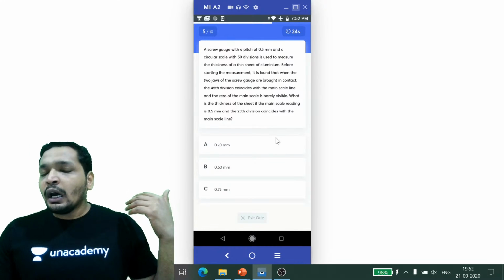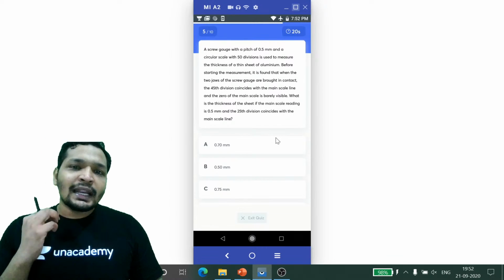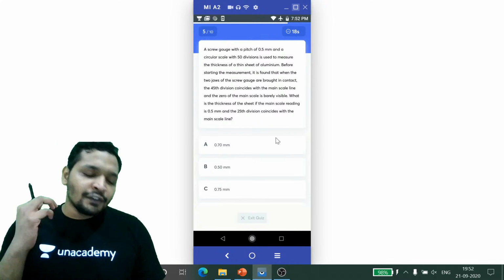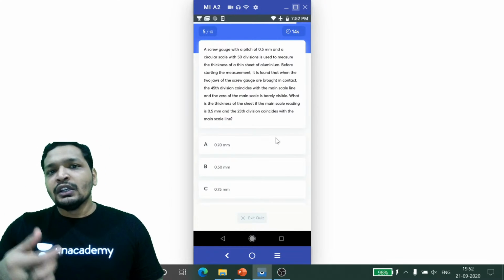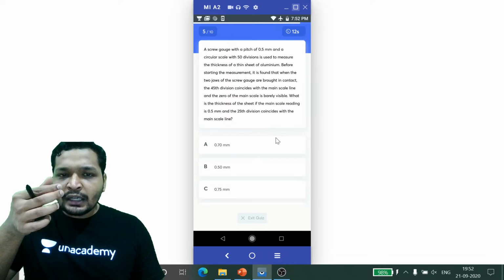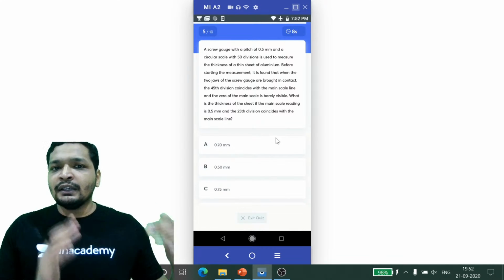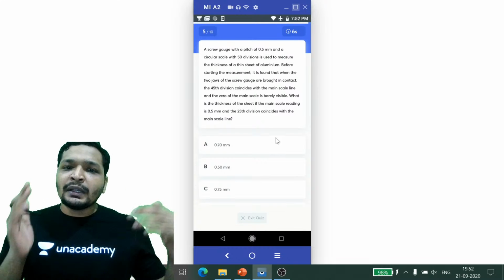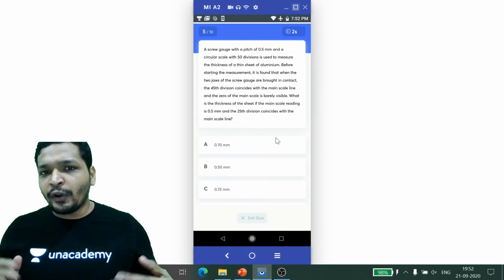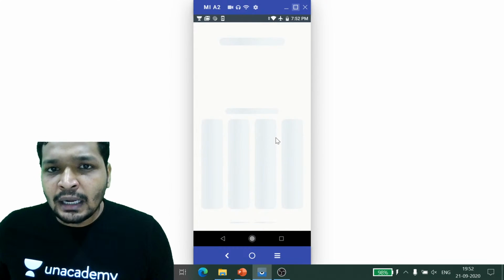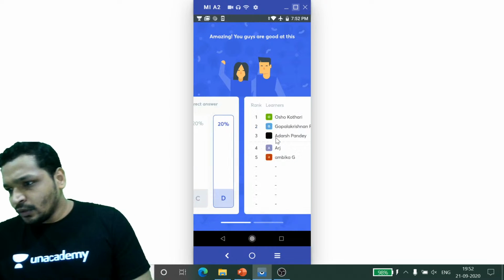So what does it mean? If the 45th division is coinciding, think about it carefully. There are only 50 divisions, so the moment you rotate it, you're always going to read 5 divisions lesser. The least count should have been 0.5 divided by 50, so it should have been 0.01 mm, and you would have a zero error of 0.05 mm.